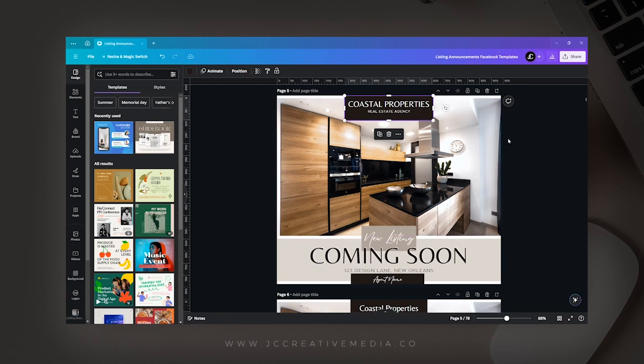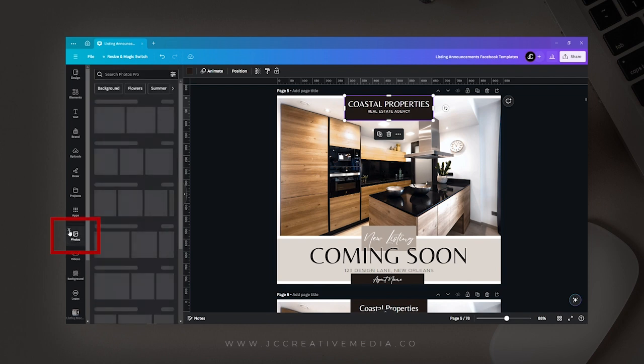So a lot of the templates are ready to post. You don't have to change them, but there are certain cases like this one where you're going to want to put your own custom photo in. Changing out the photos is probably one of the easiest things to do in Canva. We're just going to go to this photos button here.